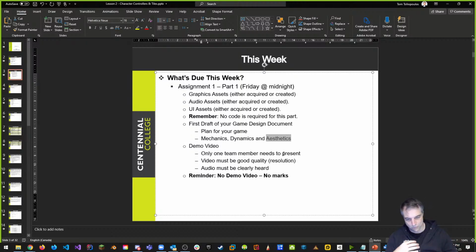Is it more of an anime look and feel? Is it more of a retro look and feel? Is it more cyberpunk or steampunk? This is going to help you with assigning assets. Where am I going to get assets? If I know what my aesthetics are, then I know what kind of assets I want to get, so that way it looks the same.